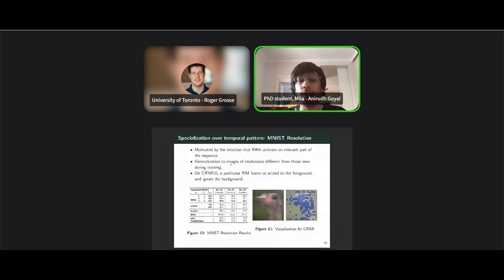In this example, I just show the activation of one particular module, and you can see that the activation of this module is strongly correlated with the foreground pixels. We also test this on MNIST. We train on smaller resolutions, like 16 by 16, and we test on higher resolutions, like 19 by 19, as well as 24 by 24.